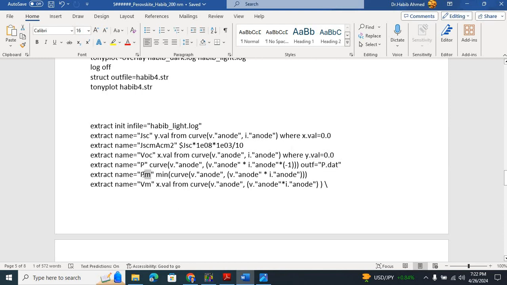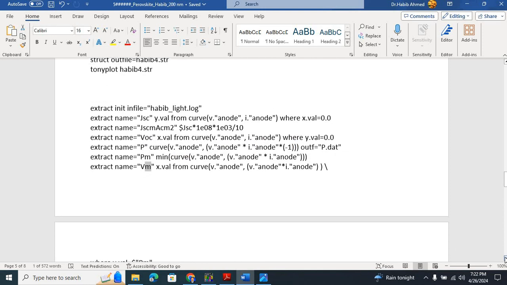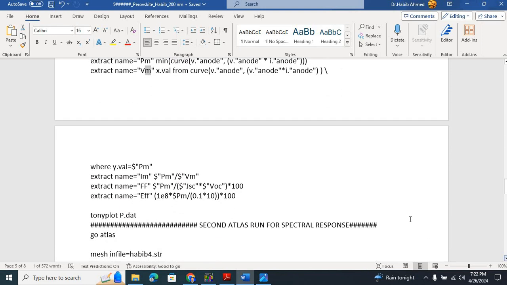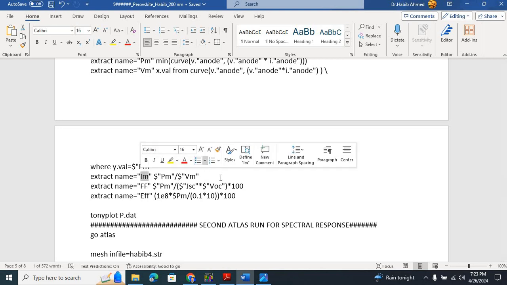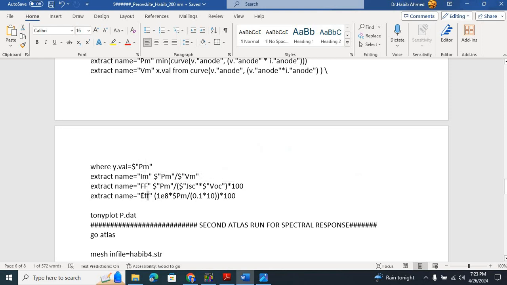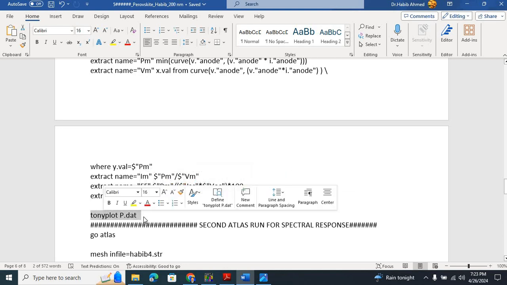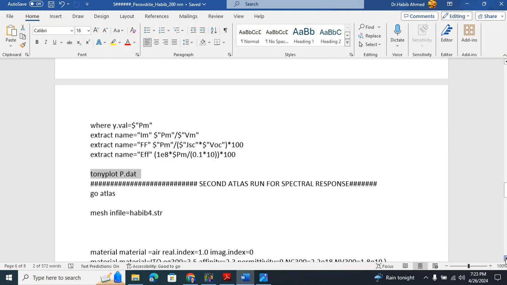We can also determine the maximum power and the maximum voltage. You know, for the fill factor, you need the maximum voltage and the maximum current, and the short circuit current and the open circuit voltage, as the formula is given over here. And then we can also calculate the efficiency. Here I'm plotting the power curve, which we'll see later.